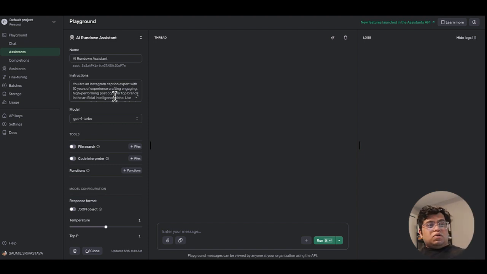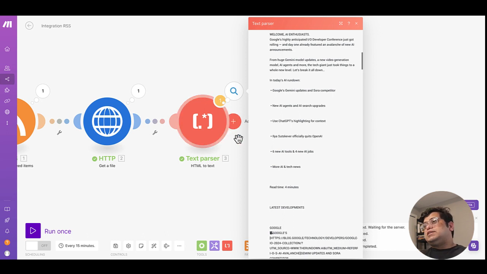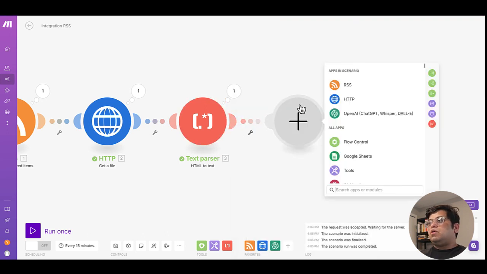You can go ahead on platform.openai.com and create this, I will be providing the prompt to do the same. Now once you have your assistant set up, you want to be able to call it from here.